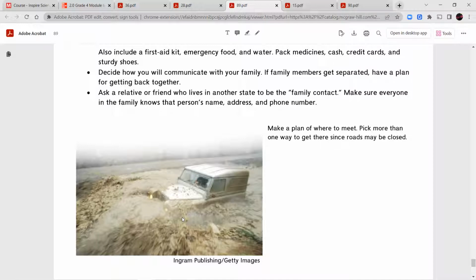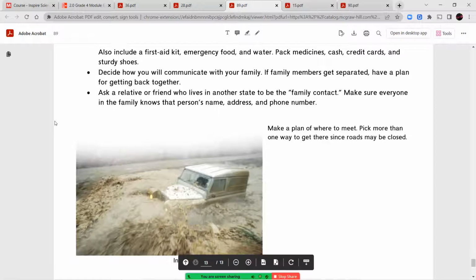Ask a relative or friend who lives in another state to be the family contact. Make sure everyone in the family knows the person's name, address, and phone number. Make a plan of where to meet. Pick more than one way to get there since roads may be closed.